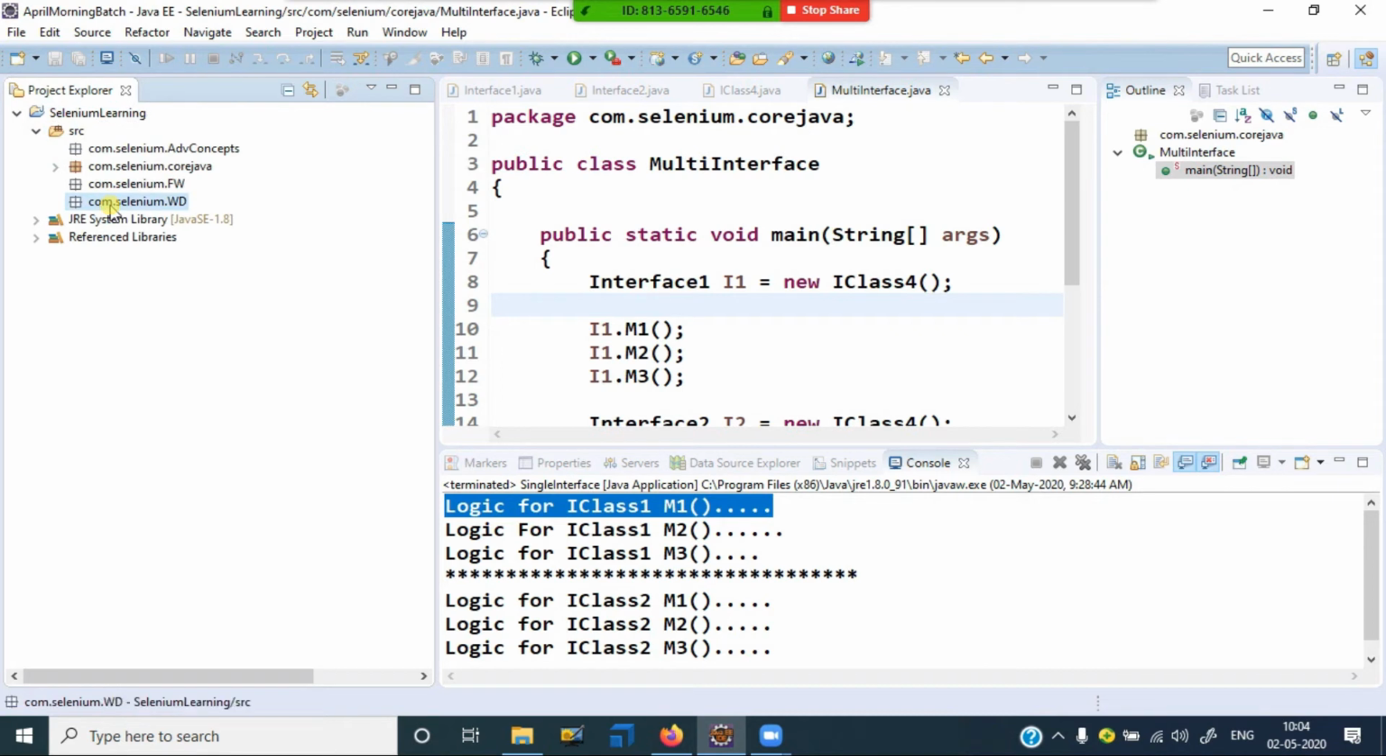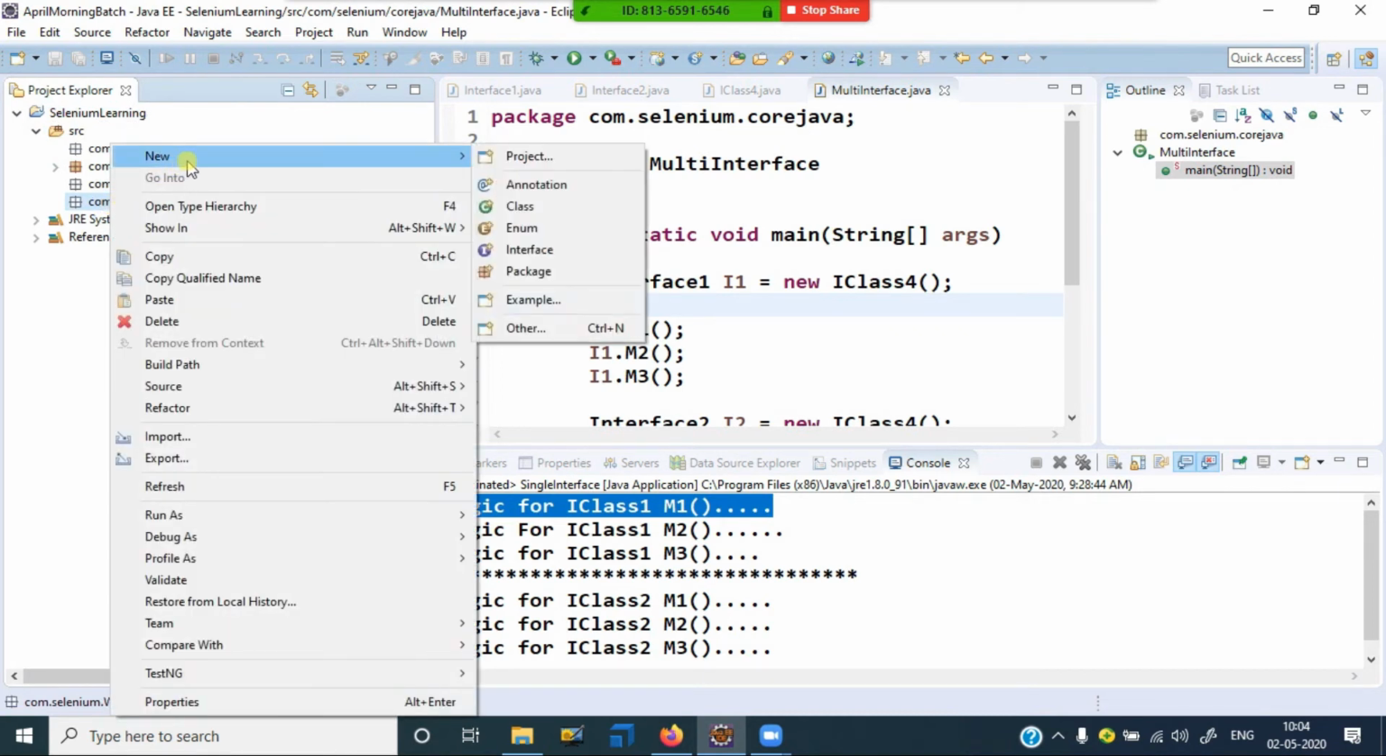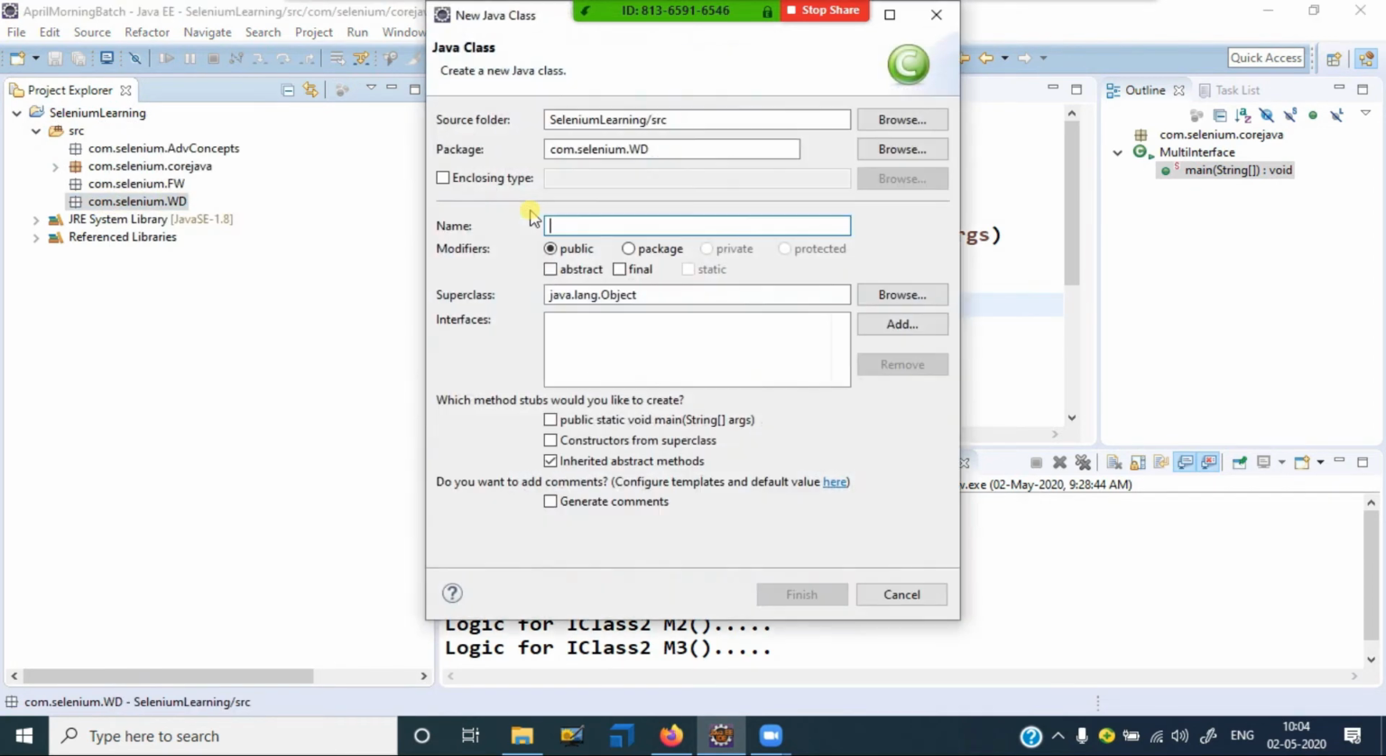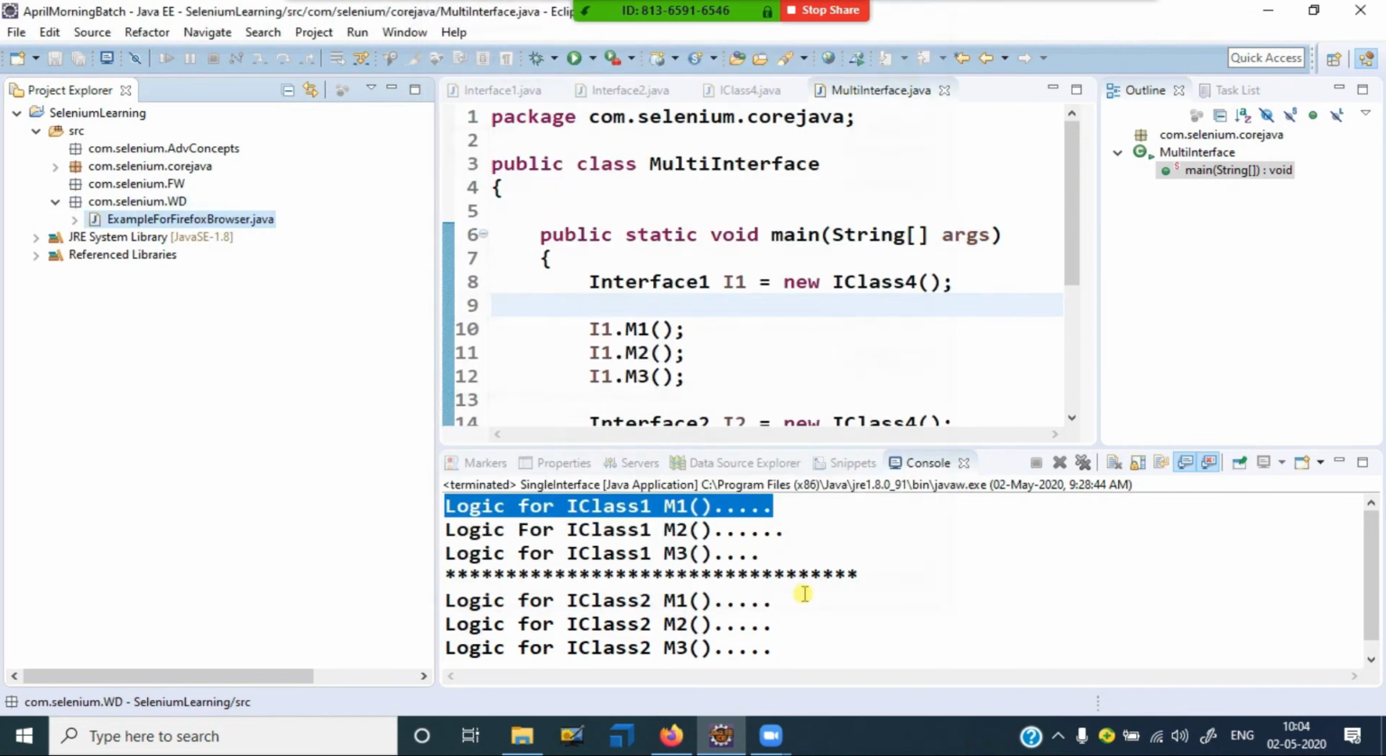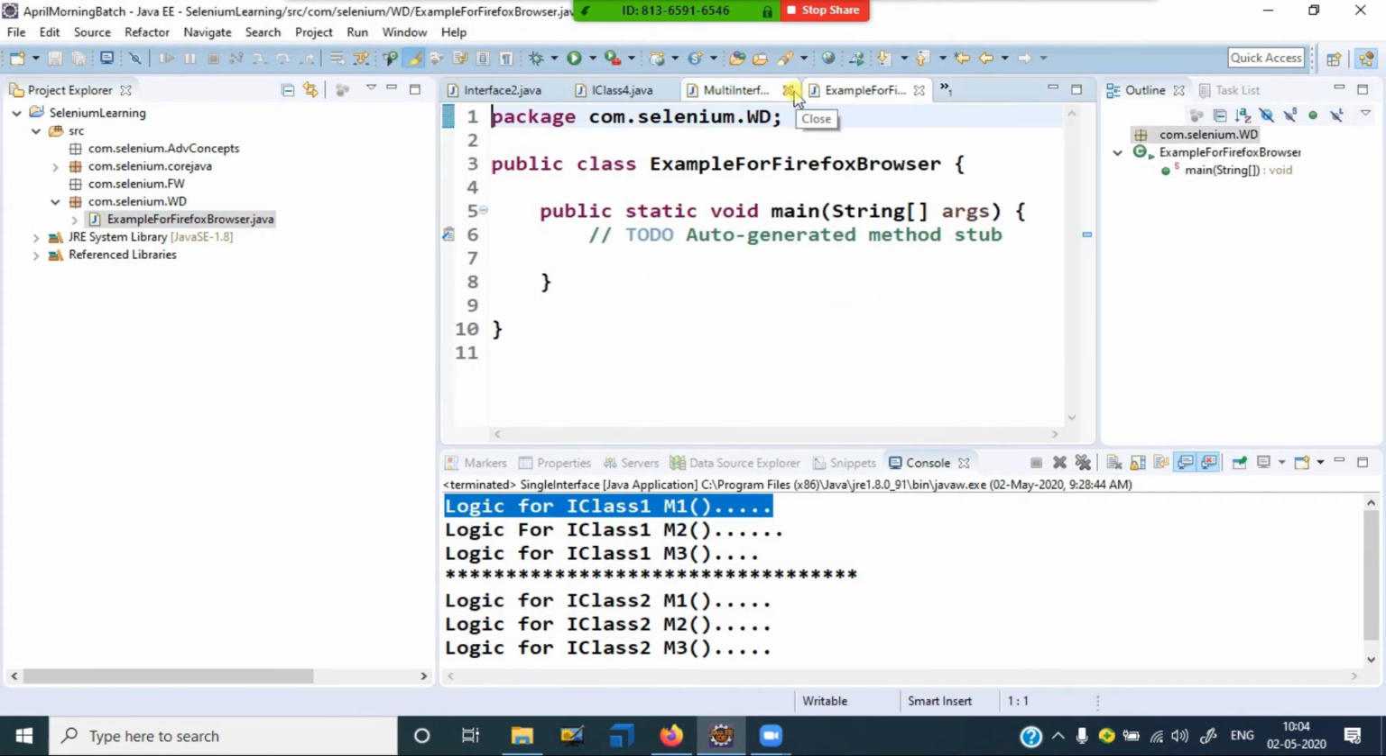See, now I have started WebDriver. Right click, open, class 1. So what is my example? I can go for the example for Firefox browser. So, the main method, and open it. So start the discussion here.